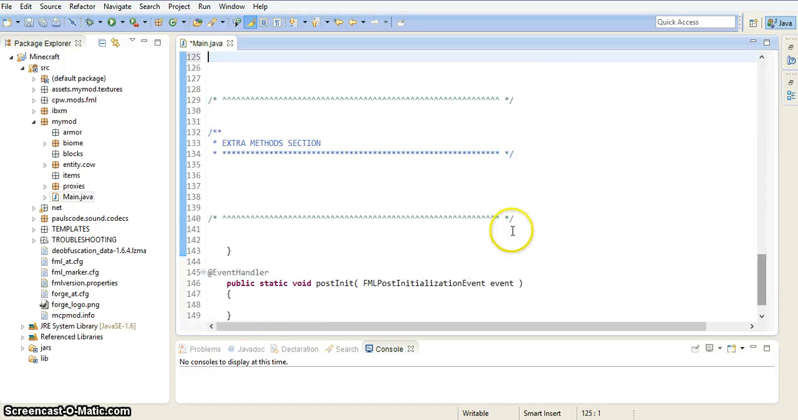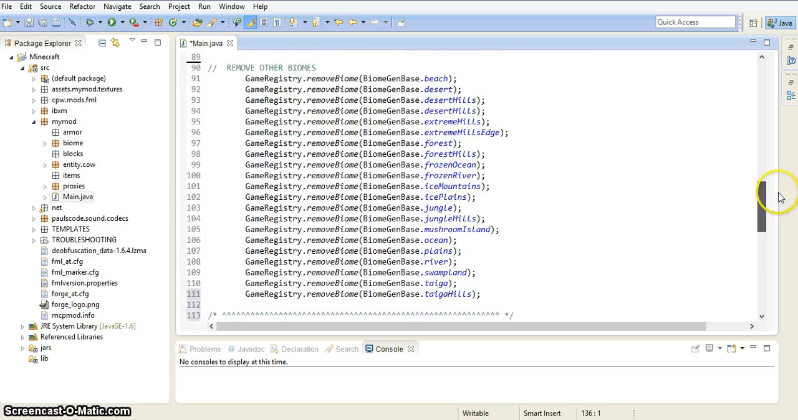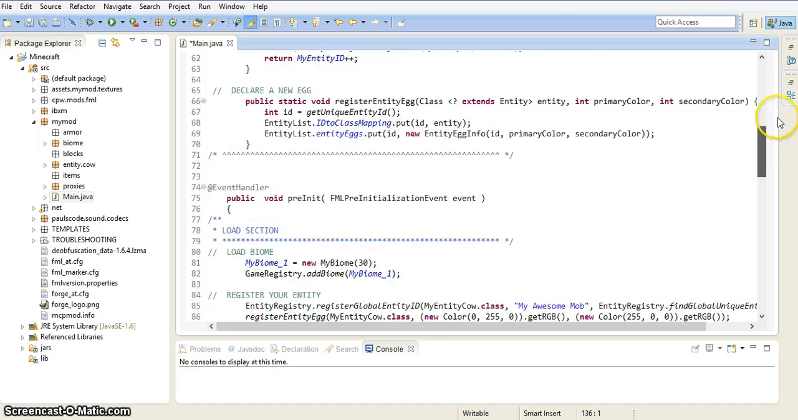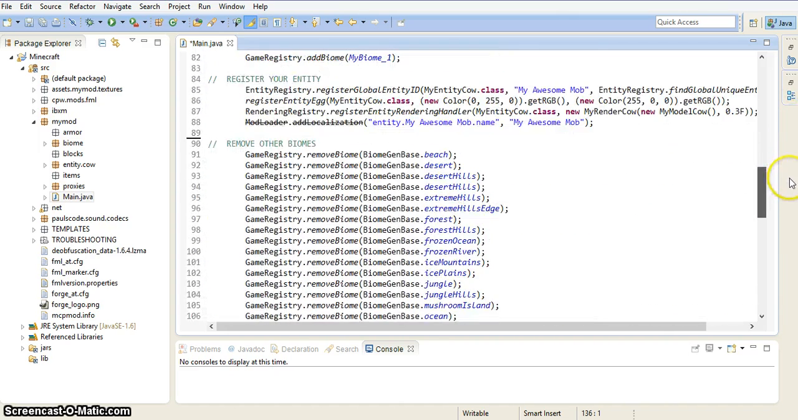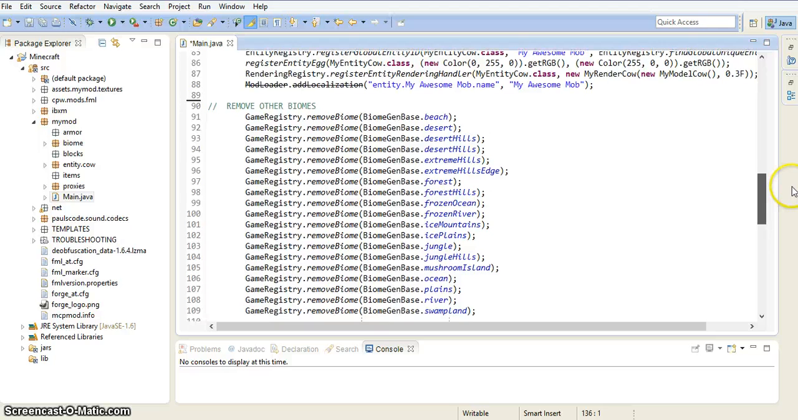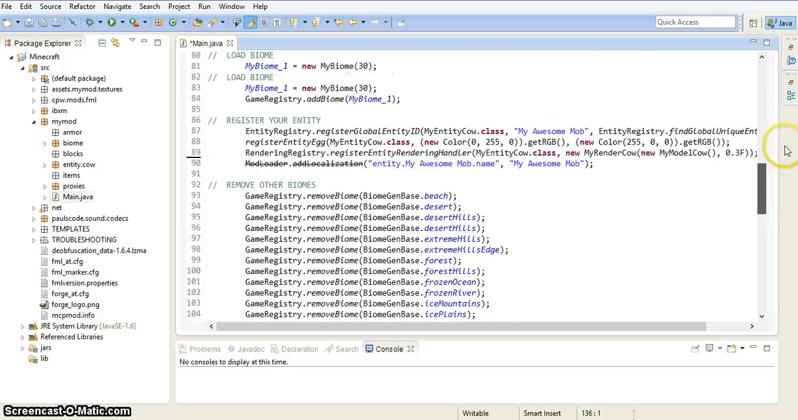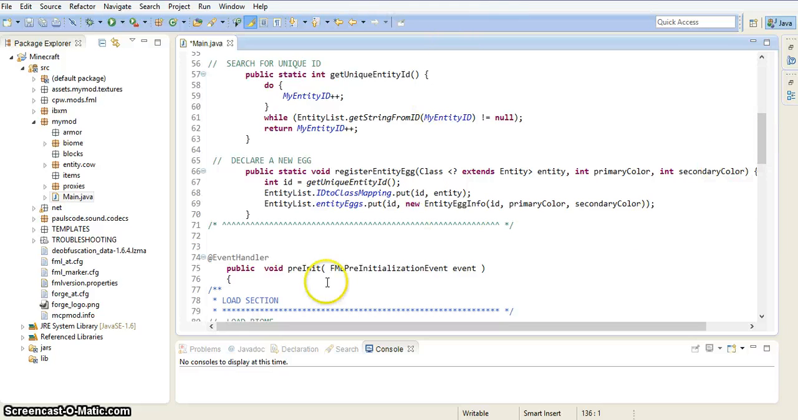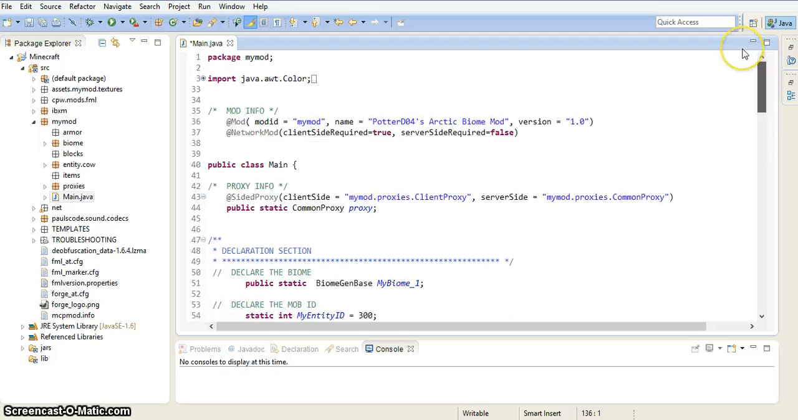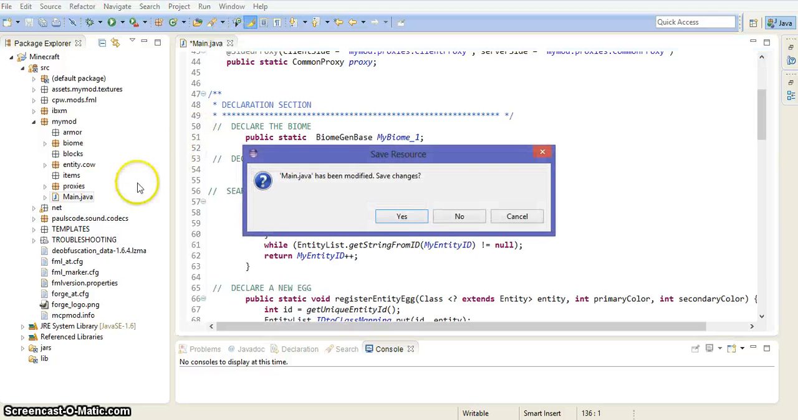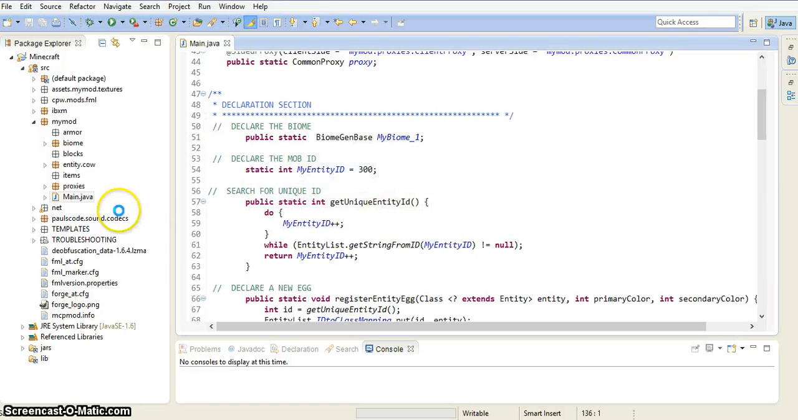And I might make another biome mod. I might make biomes and more mods for other biomes, stuff like that. I know they already have, I forgot what biome it's called. Let me check. It's probably going to be in here. I can't think of what it's called, but yeah. So that's the main.java. Main.java is where I keep all my main code. Okay, close down main.java. Yes, save changes.